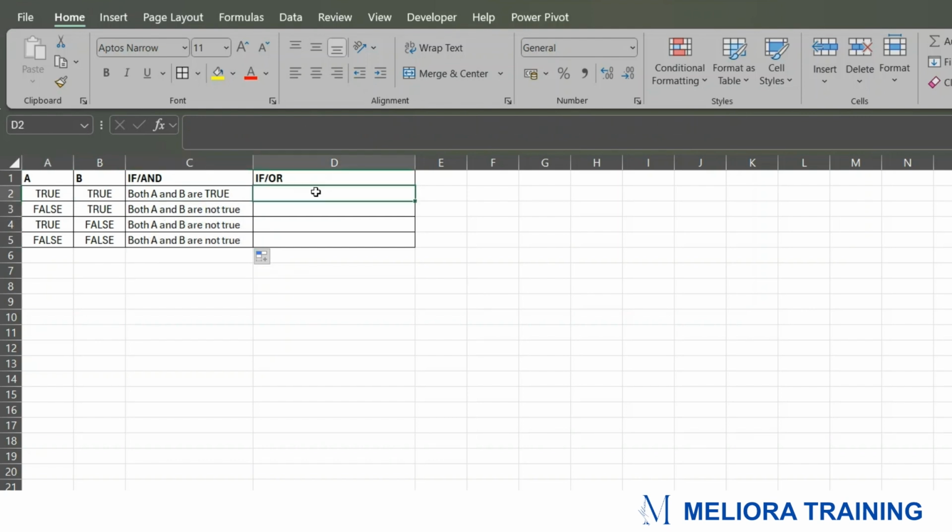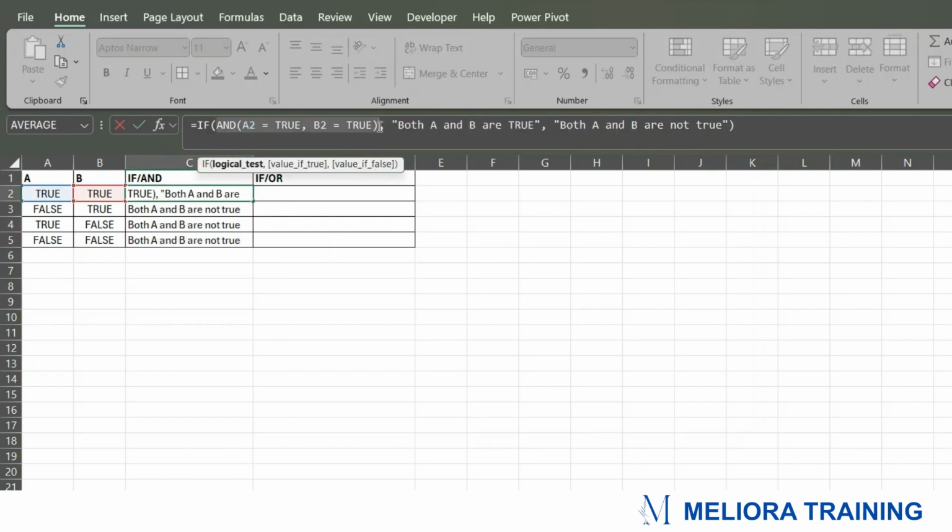So that is the IF and. So the AND will run to completion and give a true or false. As you can see, if highlighted here, it's giving it true. And then since it's giving it true, the IF function will return the value we've put in for if true.